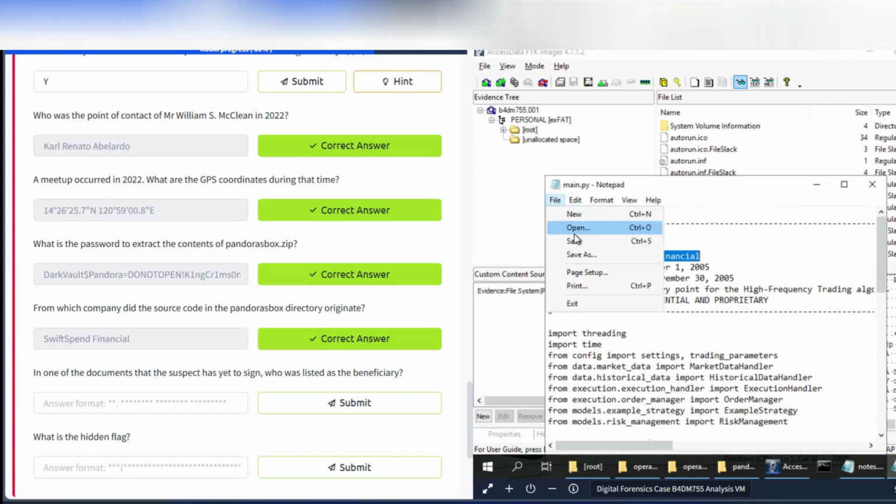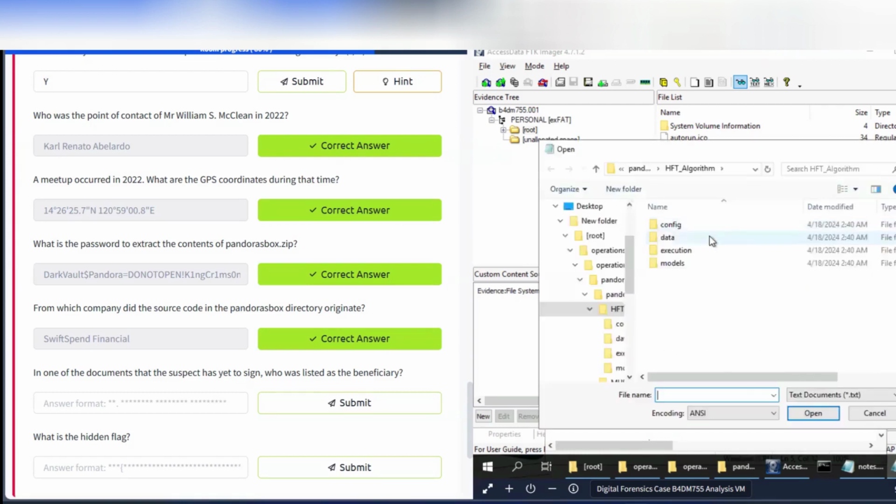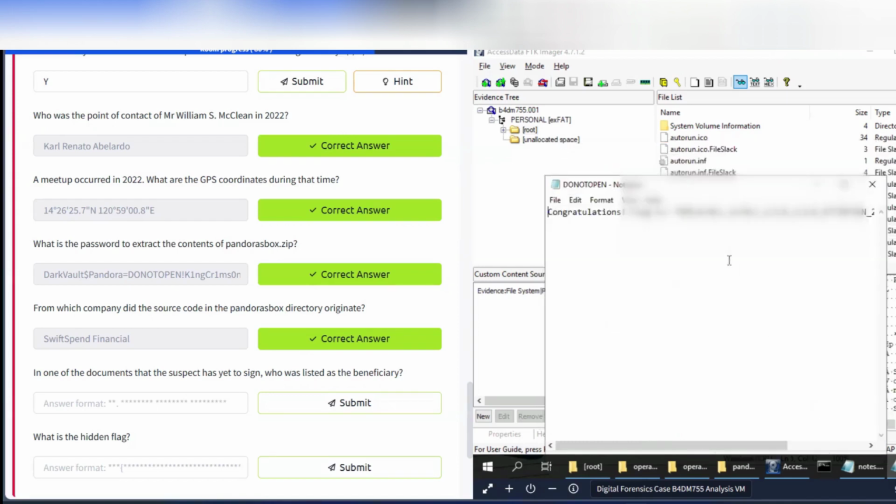Okay. So let me go back again. Let me open another file. Open. Let me go to Pandora's box. Let me add all files. Let me open. Open it here. This is the one which we are looking for. So one of the documents that are suspected yet to sign, who was listed as a beneficiary.